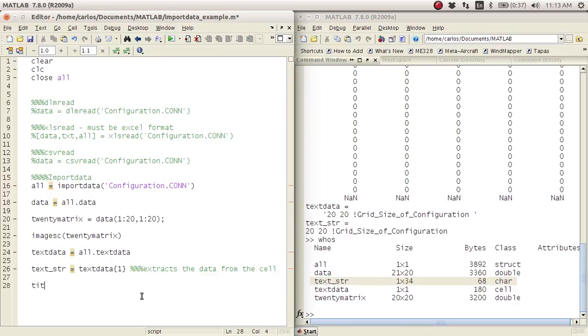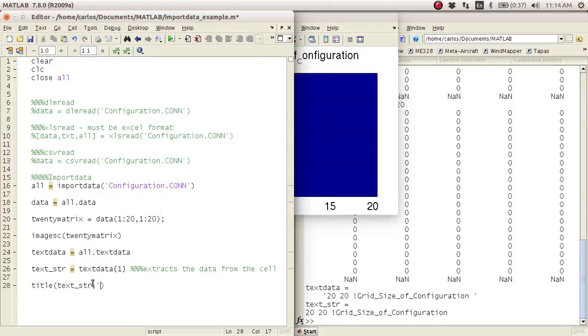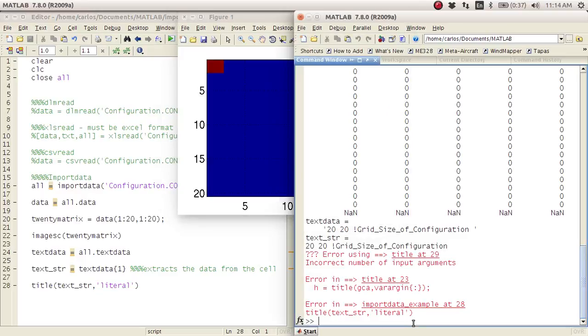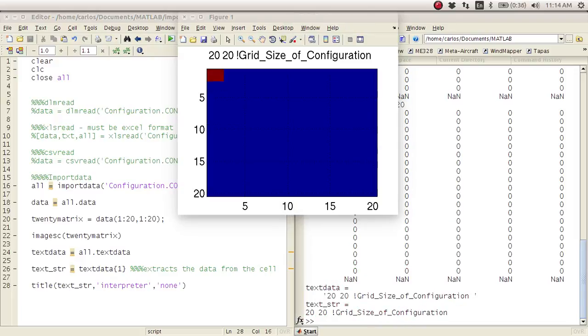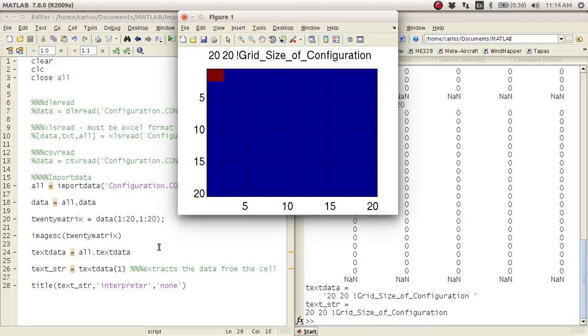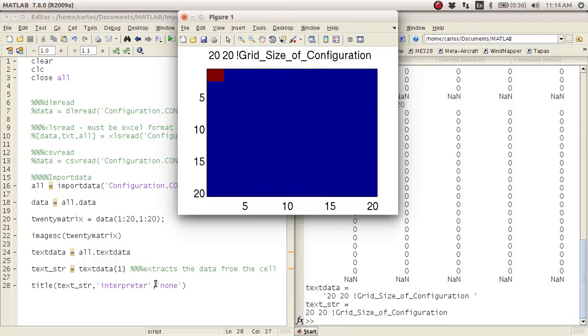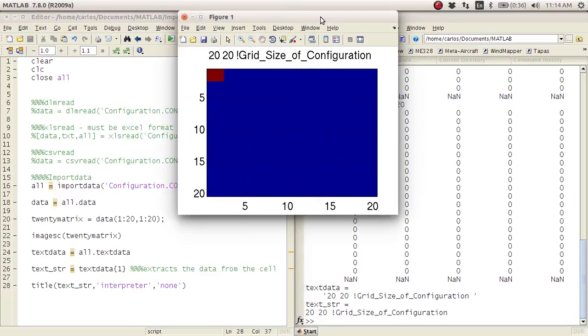So what I can do is I can say, well, make the title of my figure that text string. And even though in this case it doesn't mean anything, we've got grid size. It looks like we need to do literal. No. Give me 1 second to figure out how to fix those underscores. Okay, yeah, that was it, folks. It was interpreter none. So normally what it does is it tries to interpret and be like, oh, you want an underscore? That means you want a subscript. And it's like, no, in this case I don't want a subscript. So you just do interpreter none here.